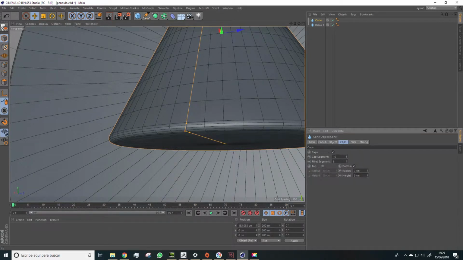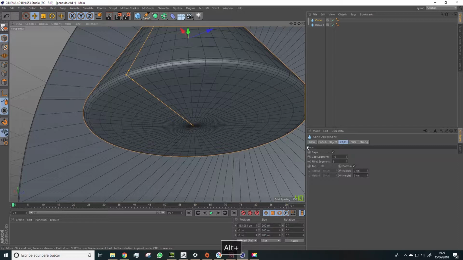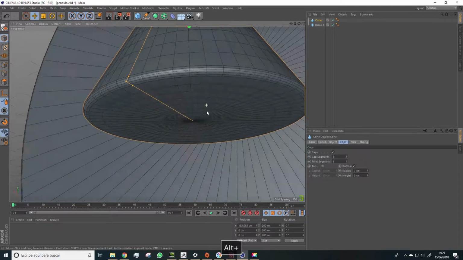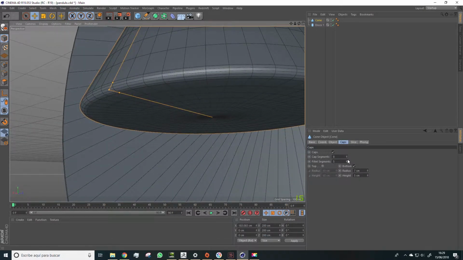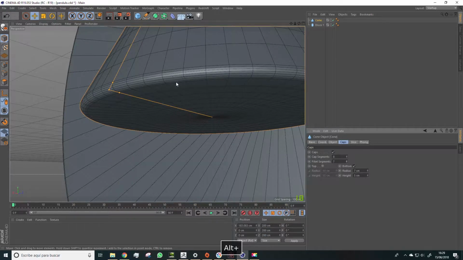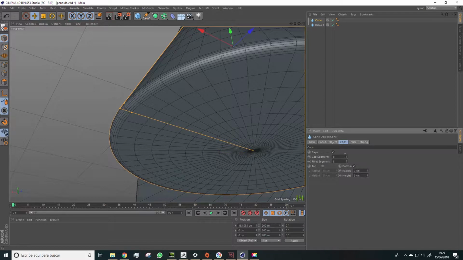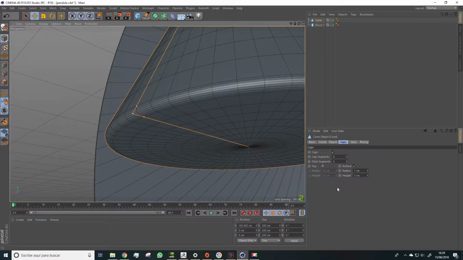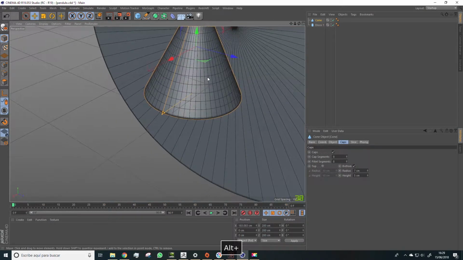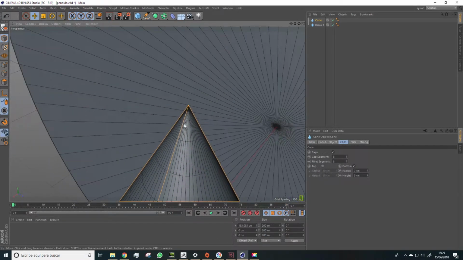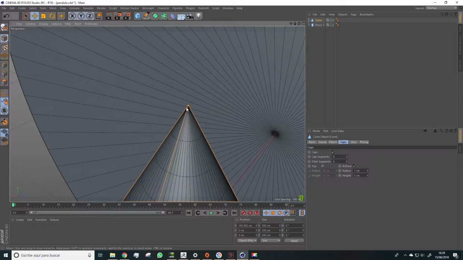We can also play around with the cap segments, which affect the base of the cone. So let's set it at 8. What interests us the most is the number of fillet segments, with which we can control the number of subdivisions formed in the edge. Set it to 8 as well and keep these parameters. After that, go to the top of the cone. As you can see, it's pointed, right? We don't want it to be pointed, but flat.